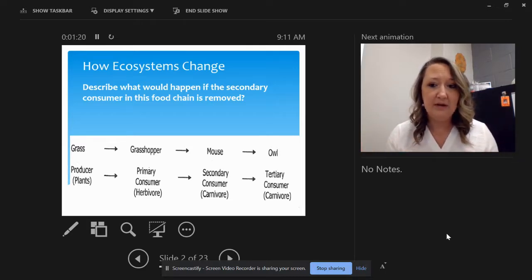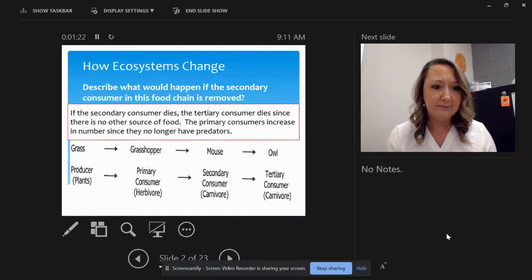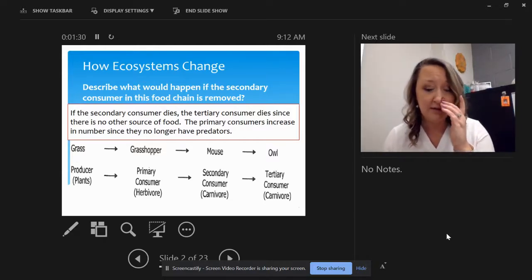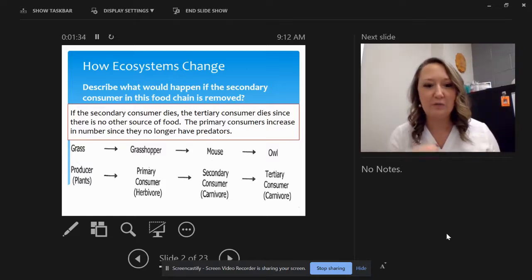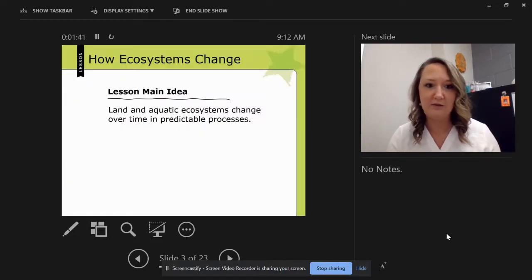right? So every organism is important, right? If the secondary consumer dies, the tertiary consumer is going to not have a source of food, so they might die. Then those primary consumers are going to increase in number, and then the producers are going to decrease because those primary consumers are going to eat more plants. So all things are cause and effect when we have ecosystems.